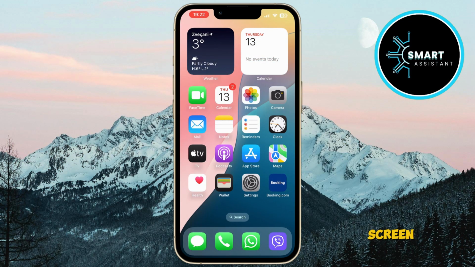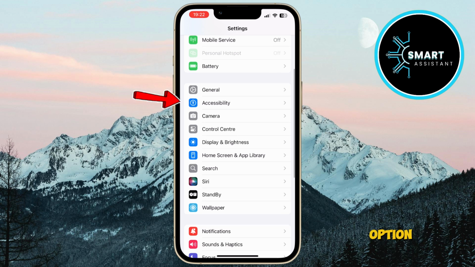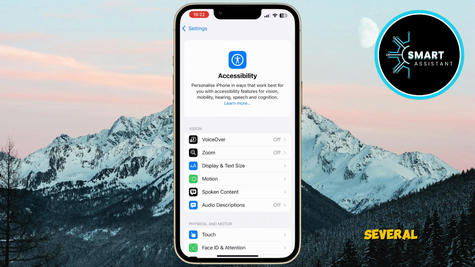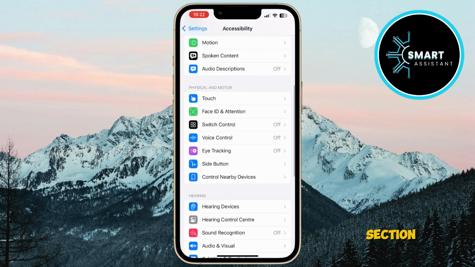On the home screen, find the Settings app and open it. Once you're in Settings, scroll down a bit, look for the Accessibility option, and tap on it to open. When you enter this menu, you will see several options. Scroll down, and in the Physical and Motor section, find Touch and tap on it to open.